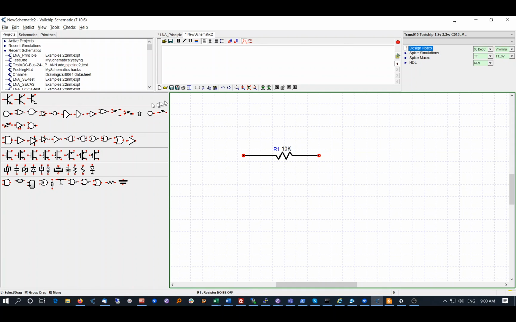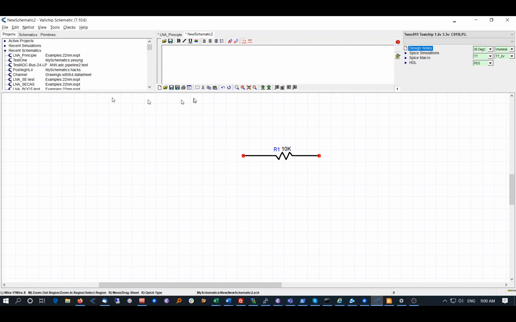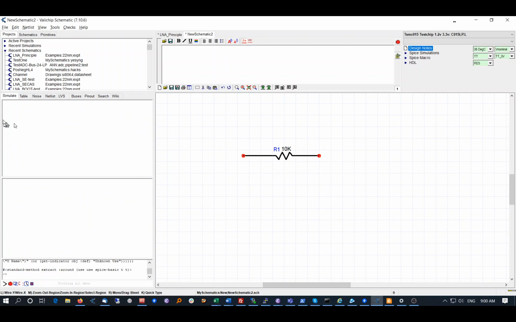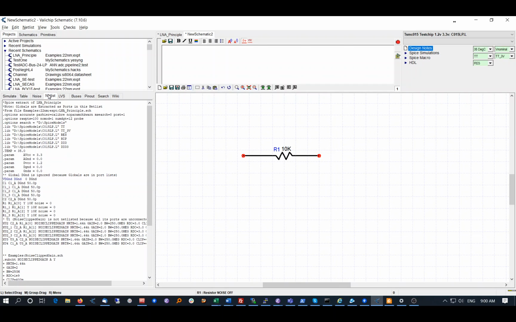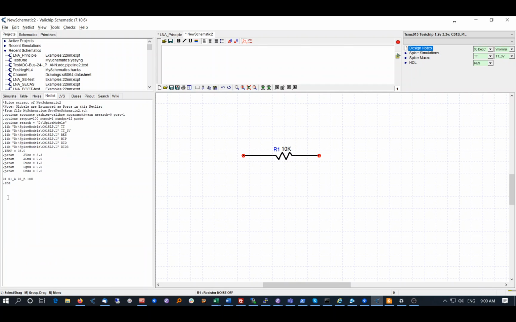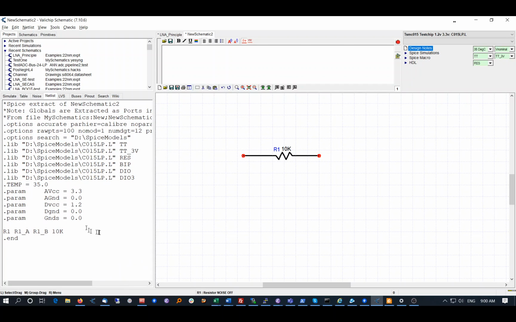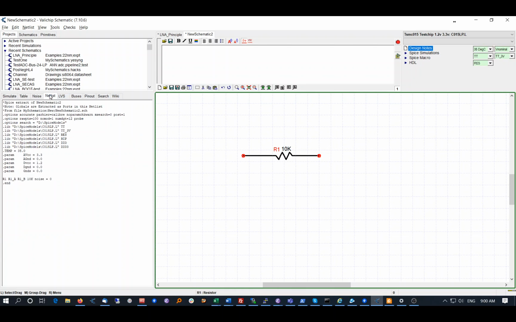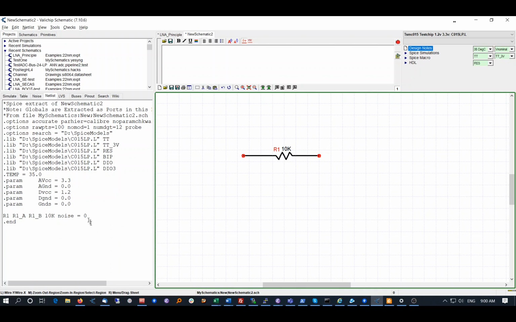I'll show you how that's working. It's very simple. It's simply in the net list here. In the net list, that's the regular resistor there. If I turn on that flag again, it simply writes noise equals 0 at the end of the line. Simple as that. Okay, let's have a look at something else now, which is a lot more useful.